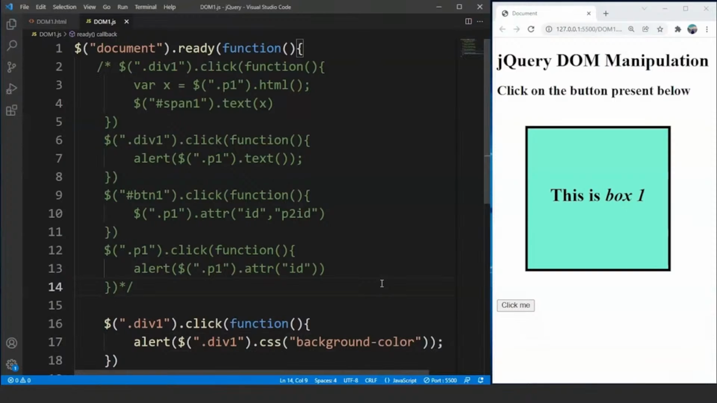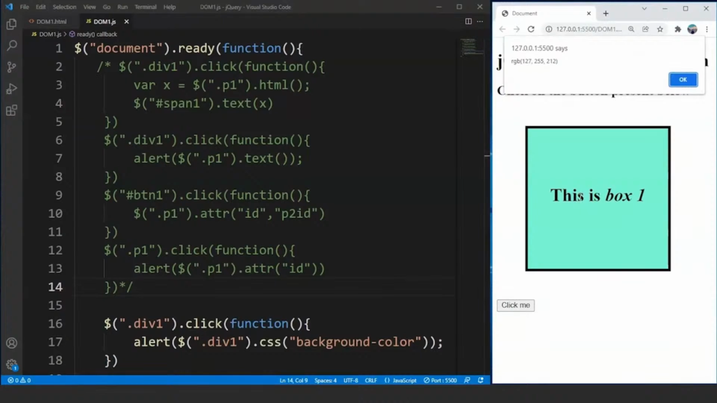Save the program and click on the box. You can see we have the RGB value as 127, 255, 212. This is the RGB value of aquamarine color. Of course, we can change this property as well. We can change the background color on button click. So we'll do this again.